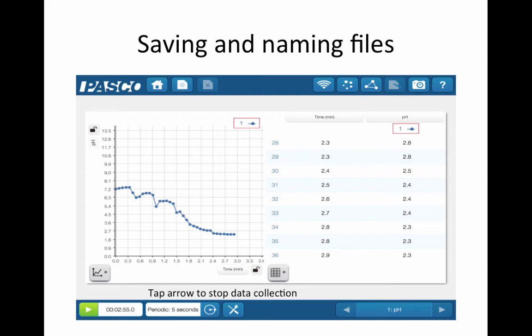The last thing you want to do is stop the experiment. When you are ready to stop the experiment, go back down to the lower left and tap on the arrow. This will now stop the experiment. Then after that, you want to then save the file. In order to save the file, you need to go all the way up here and tap on this triangle.